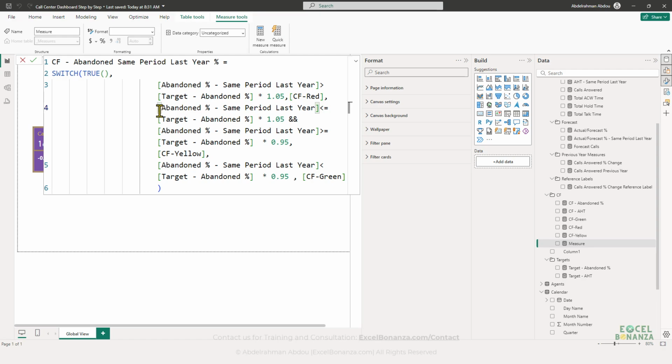And then we're also checking here if we're between 5% above the target or 5% below. And in this case, we get the yellow color. And then if we're below 5% below the target, we get the green color. This is what we're doing. And it's the exact same logic that we've done for the abandoned measure. It's just this case, we're doing it for this abandoned measure for the same period last year.